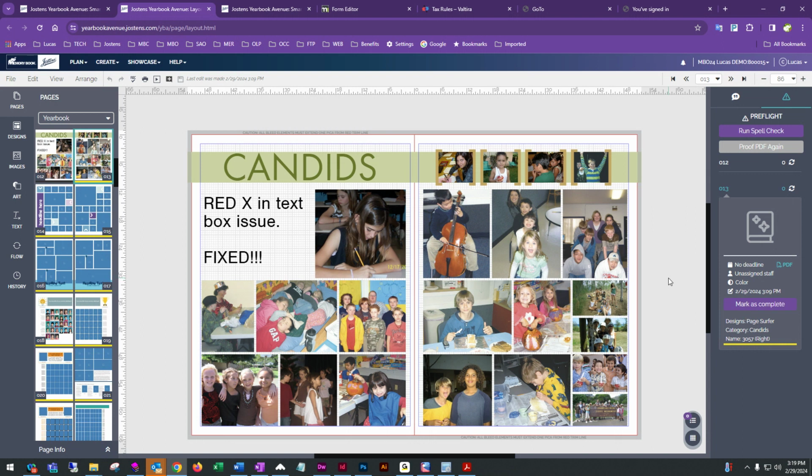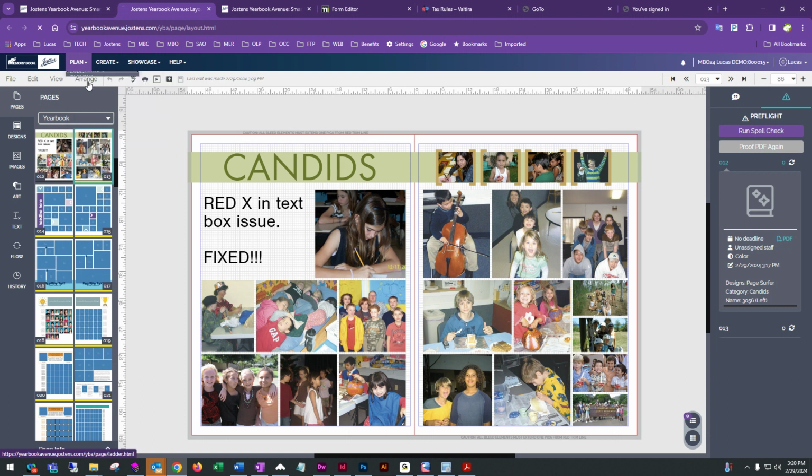Now, one thing I am going to do here is go back. The other place that you can submit and proof your pages is on the page ladder. So I'm going to go there next. I'm going to go under plan. I'll go to page ladder.